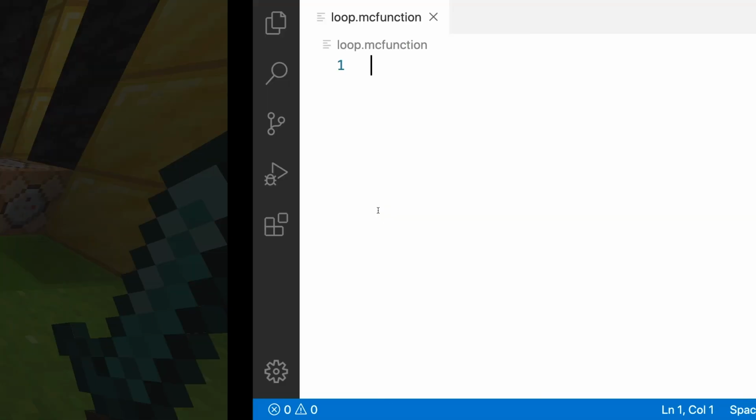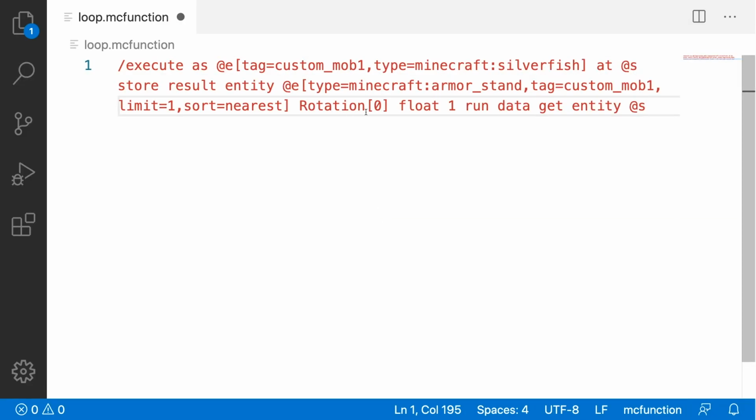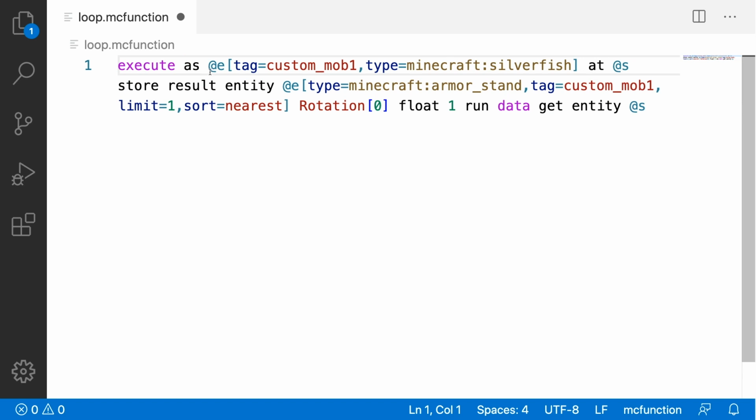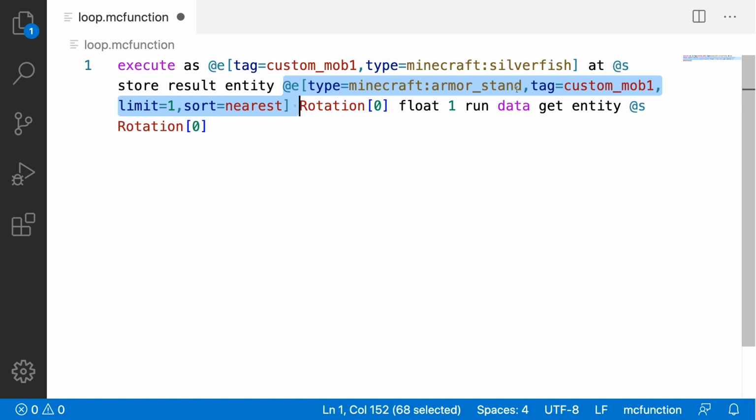So it's a very long command, but basically what it is doing is it is running as all of the custom mobs, so in this case the silverfish that has the tag of custom mob 1 at their position, and it is getting the data. I have to add rotation 1 here, rotation 0. So make sure you add that. So it is executing as all silverfish at their position, that's a custom mob, and it is getting the rotation of that mob, and then it is storing that data into the nearest armor stand, which has the tag of custom mob 1.